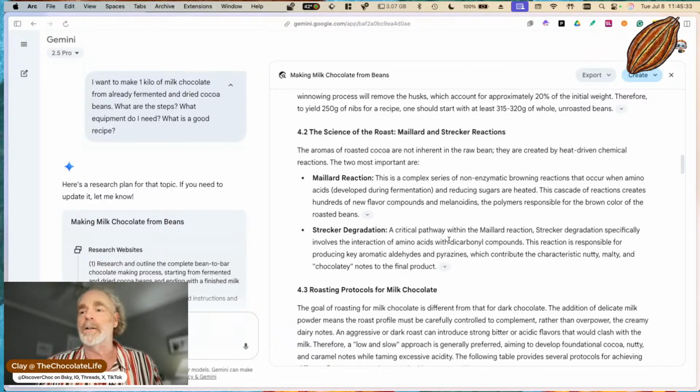This is something that I learned at the British Society of Flavorists conference when I was in Belgium last October. So it's nice to see that there's a connection to the science that I'm going on here.